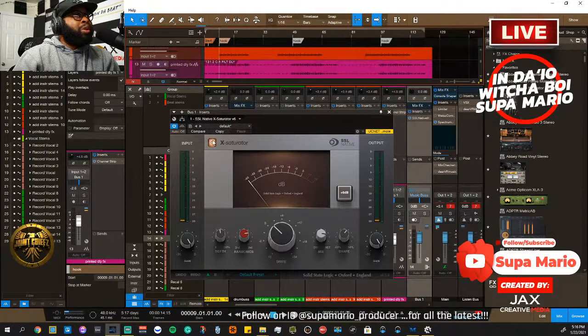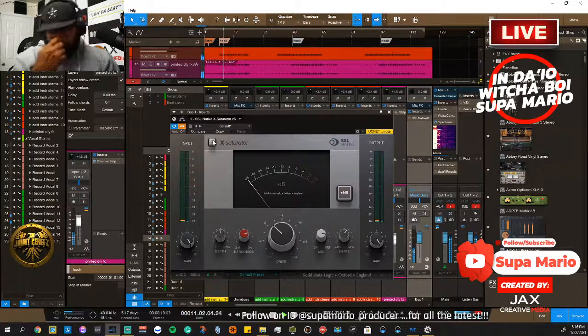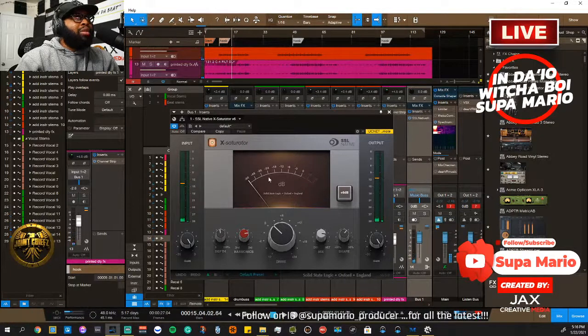I'm going to turn the plugin on, off, and see how you like that. Turn it back on. And you'll notice that our meters are basically almost identical. Pretty good. And that's why I use this plugin right here, especially on my melodic instruments.